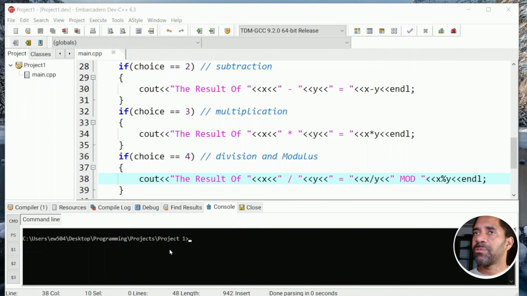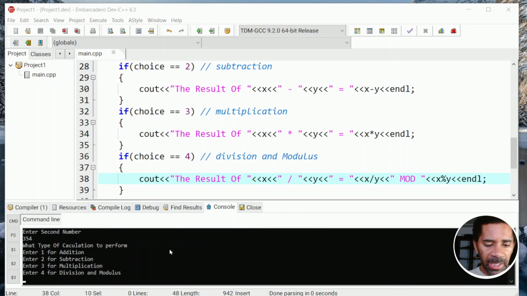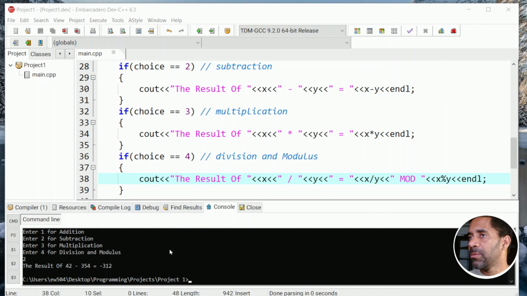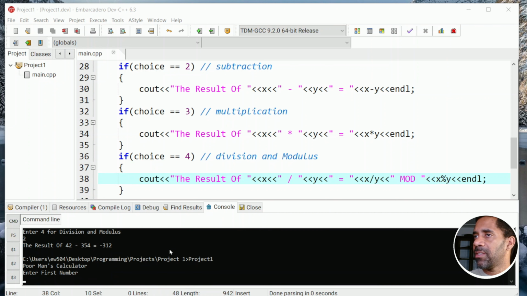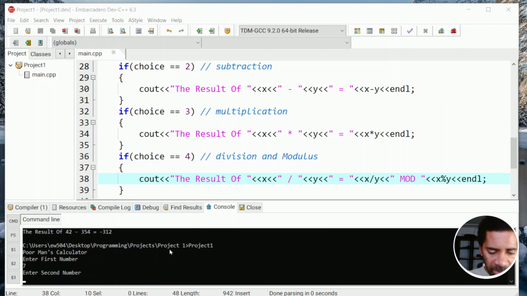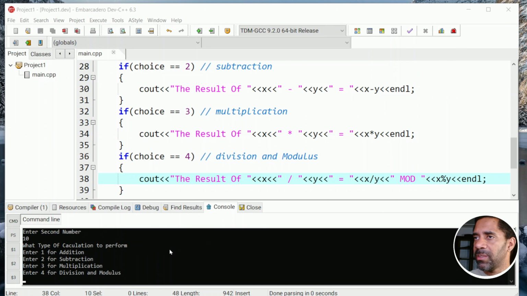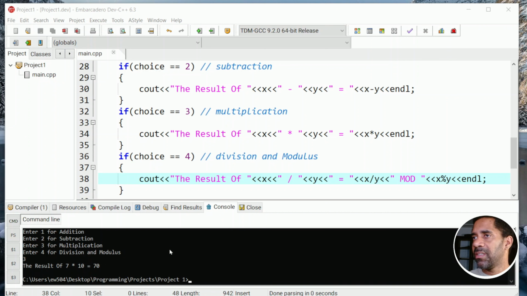So now let's run this in the console. Let's see, project 1. 42 and 354. What we want to do is subtract. So subtraction is 2. There goes our big negative number. Let's try this again, this time with 7. We're going to be multiplying. So 7 times 10. Multiplication, number 3, is 70.